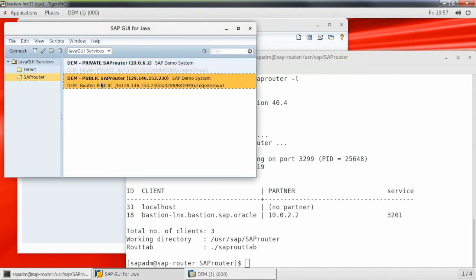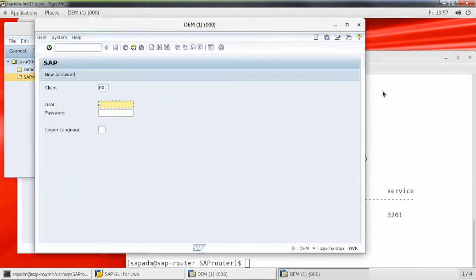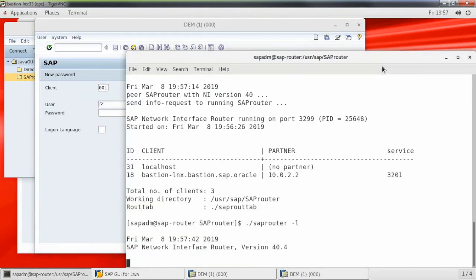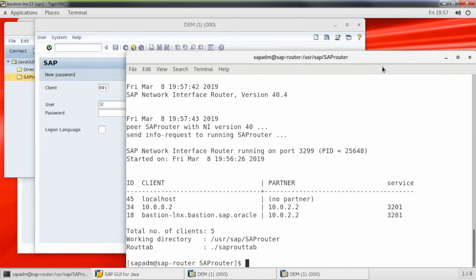I now have one created where I'm using the public interface. So I'm actually sending the traffic out of the OCI and back in on the load balancer using the IP address of 129.146.153.230. I'm also able to get a connection to the SAP application server. And if we look at the monitor of the SAP router, you now see that I have a session that's been initiated from the 10.0.8.2, which is the private subnet that the load balancers are connected to, from the public internet. That ends the SAP router installation video.